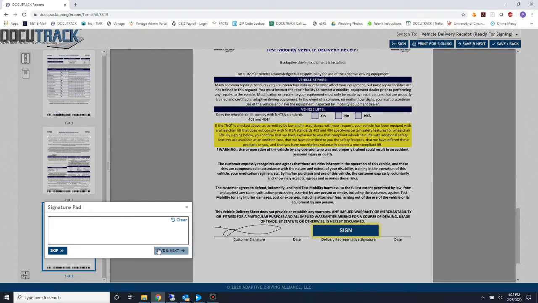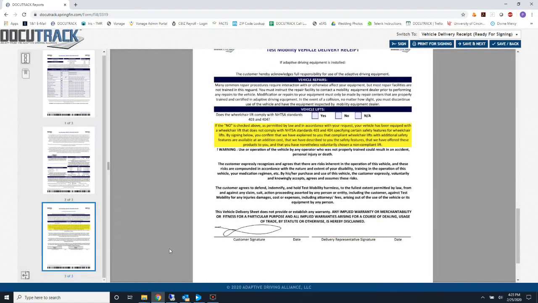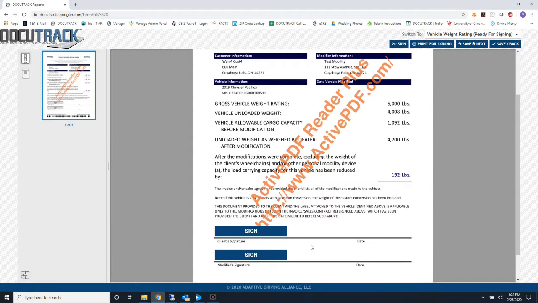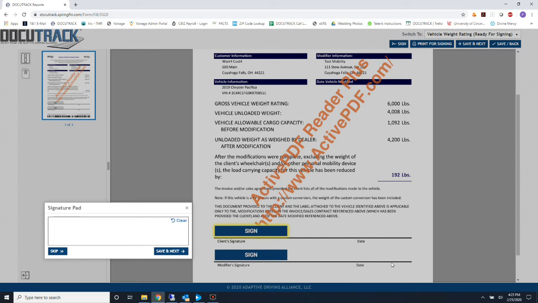There are some locations where the delivery representative from the dealership signs. So you would sign in here and continue on. Once that form is completed, again, it locks it. Don't worry about these dates. The system will automatically enter the time and date stamp for all of these forms.